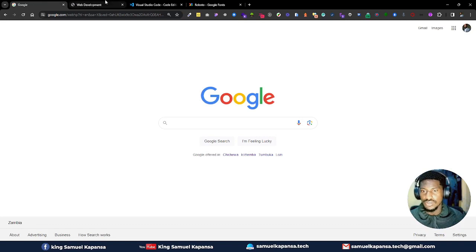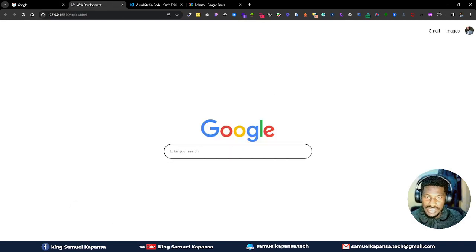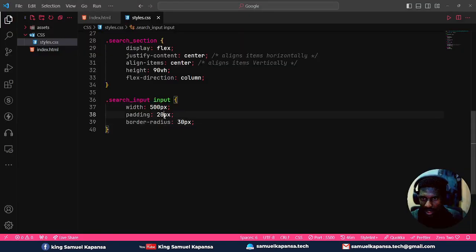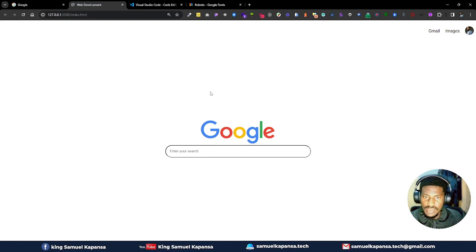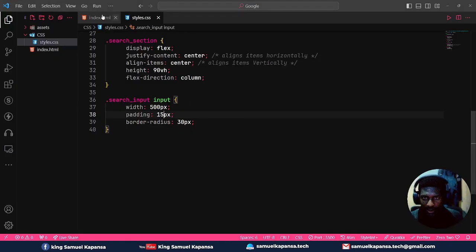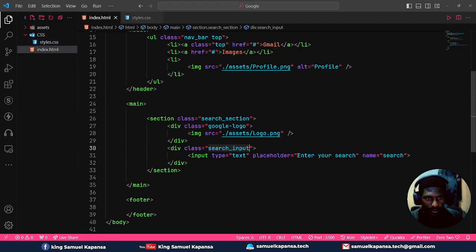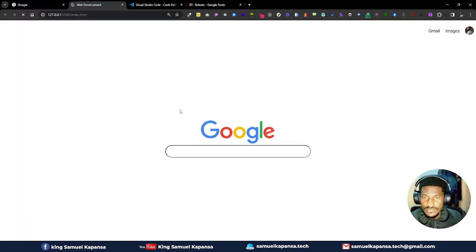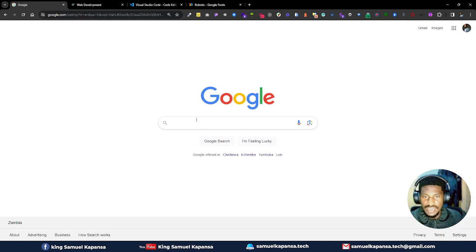30 is okay. And the padding inside, I think it's a bit bigger. So the padding you can just say maybe 15, right? So yeah, I think that's okay, right? So now we can remove the placeholder for now because we understood what that does, right? Since we are creating a clone for Google. So leave it like that. So it's empty like that, like Google, right?